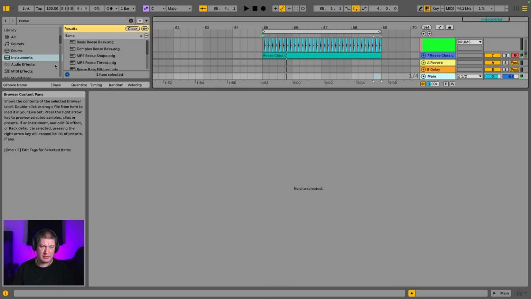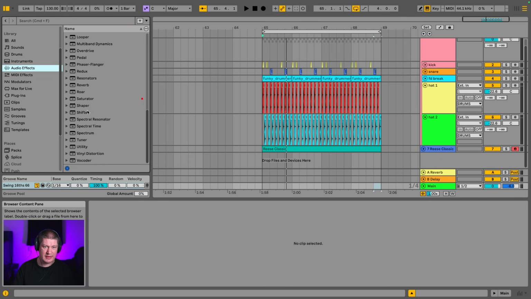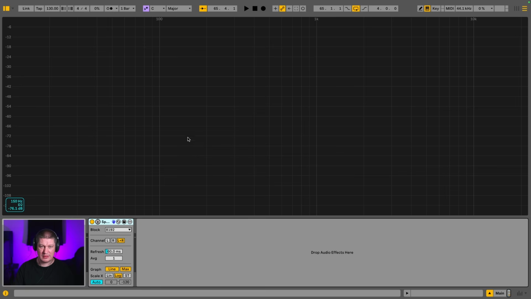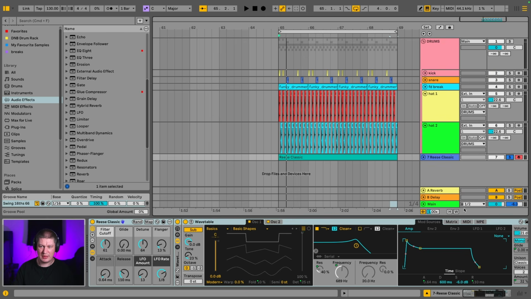Right, let's get the spectrum and just make sure that this is hitting where I want it to be. So the spectrum, for the guys that don't know, it's a spectrum analyzer, but the device is just called Spectrum, and it looks like this. So let me just quickly solo the bass, and then we'll have a look and we'll have a listen.